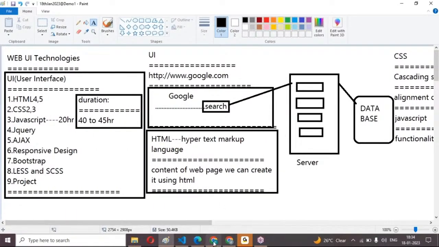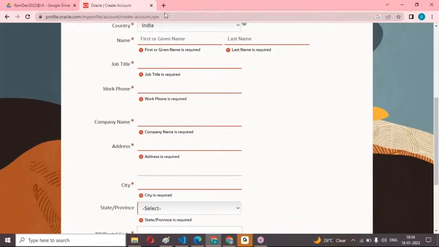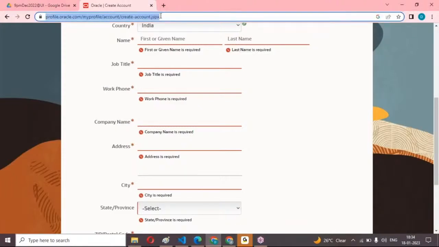Okay, I'll show you some real-time websites. Here this is one UI page. From this URL we can understand this web page is interacting with the front end, and the front end is interacting with a server. That server page here is our Java page.